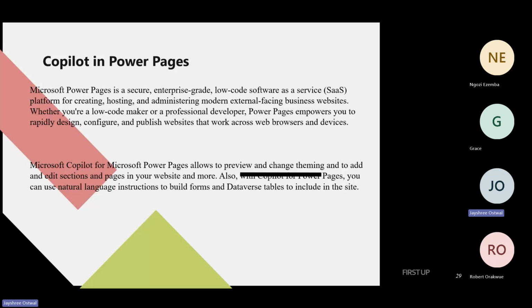So we can use natural language instruction to build forms and Dataverse tables. This AI assistant Copilot for Microsoft Power Pages uses our natural language description of our website to create an external facing website based on our specific use case. Copilot will guide us through the steps of design and addition of common site pages to include in our site, all based on our prompt. So as we give a prompt, accordingly action will be happening on our website.